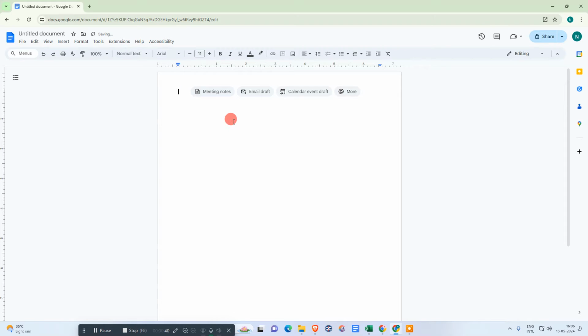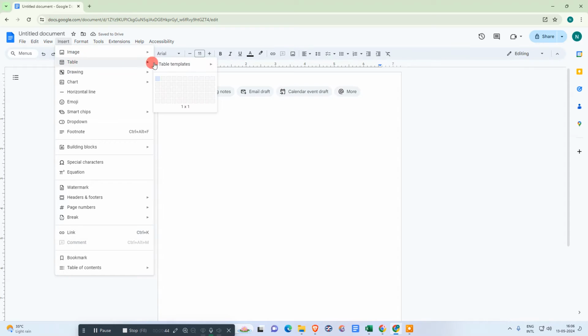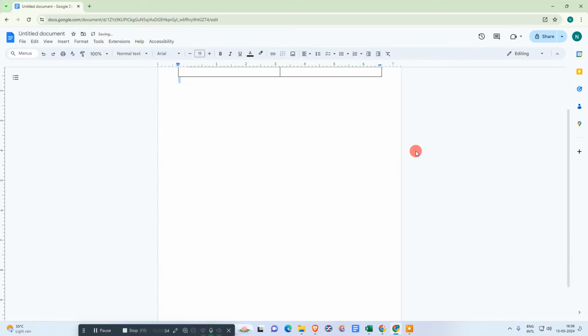Now for the flashcard we need to go to Insert, go to Table, and here in the visual we need to take two columns and two rows and just click, then it will be inserted like this.